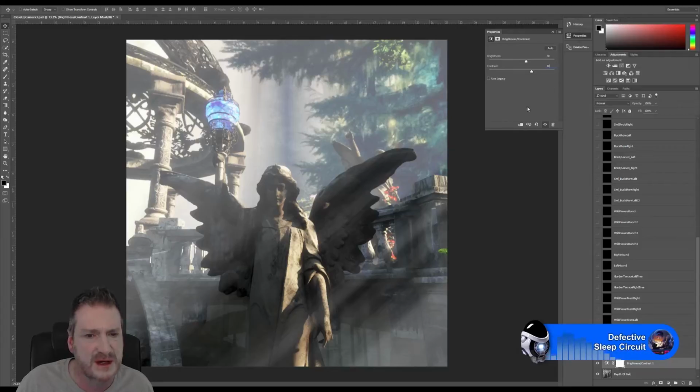And my brightness at 20. Again, it's all going to be specific for whatever image you're working on, whatever camera we're working with. I just wanted to make the image a little darker, have the angel stand out a little better. And like I said, we are going to be doing an overall color adjustment, doing vignetting on the image, but we're going to do that after I've made adjustments to all the other images.